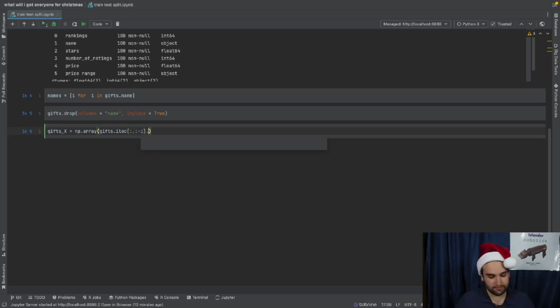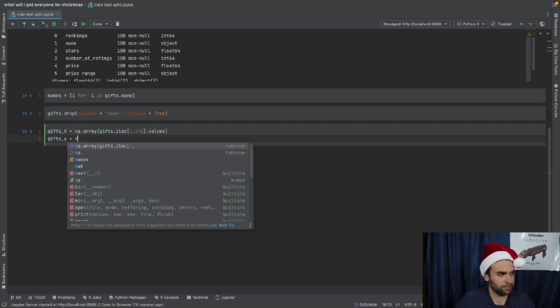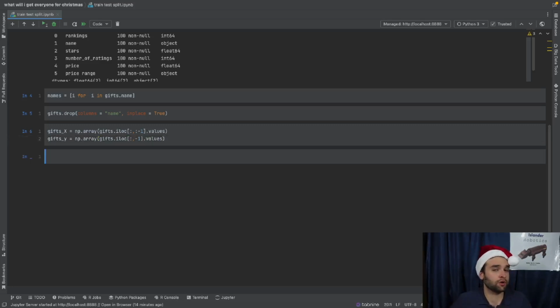Once we've done that, we just say .values, and we can continue on to specifying our attribute columns, which is going to be gifts_y equals np.array gifts.iloc, except with this iloc, we're not going to be doing colon -1. We're just going to be doing -1 .values.